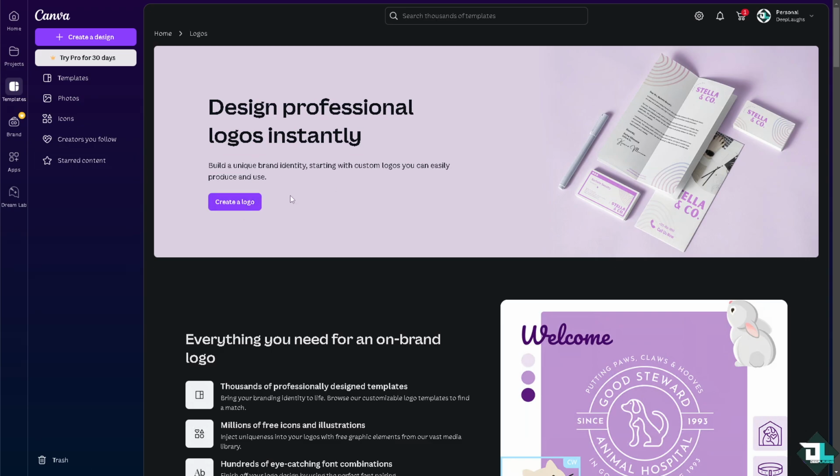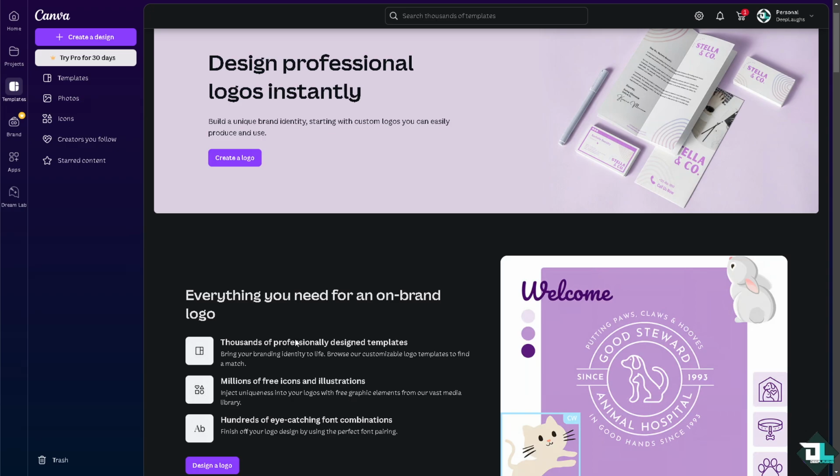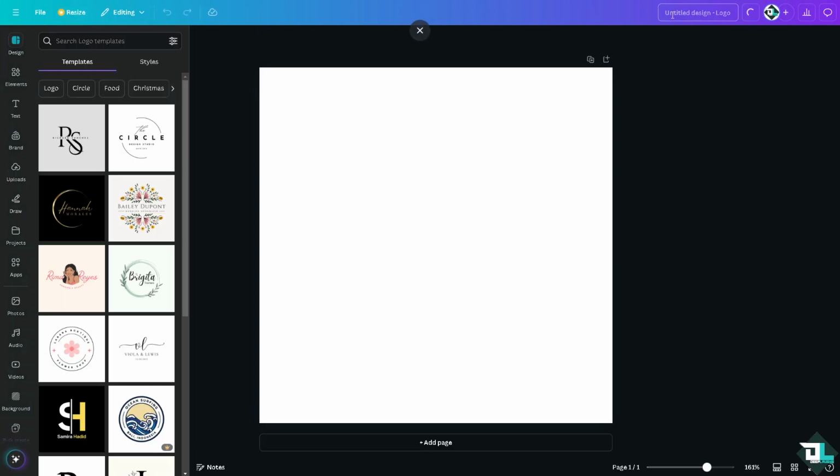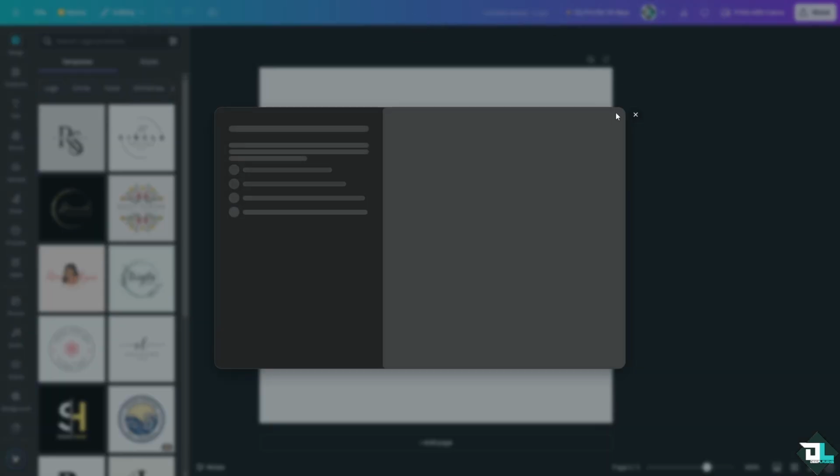All right. Now you can choose from 1,000s of professional design templates. Bring your branding identity to life. You can browse the customizable logo templates to find a match. All right, millions of free icons and illustrations and hundreds of eye-catching font combinations. Just click the button right here. What happens is you would be forwarded to the blank canvas. All right, we can rename this.